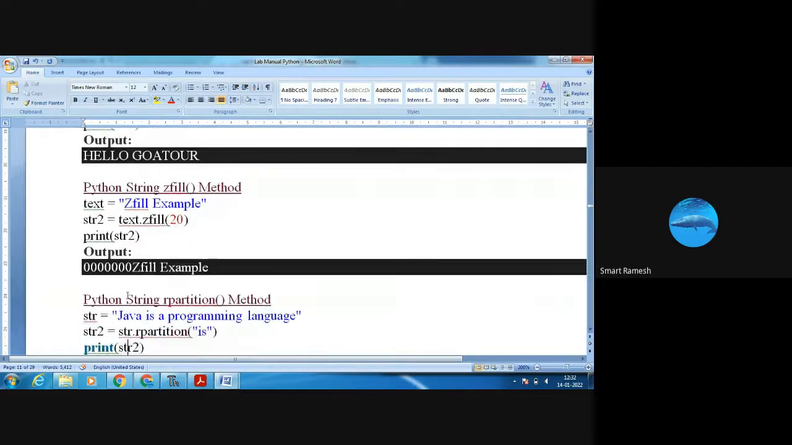Next, the zfill method. zfill means zero fill. We are going to fill with 0. Here 20. How many characters are in the text? In the zfill example there are 13 characters. So the remaining 7 zeros are attached at the beginning of the string.